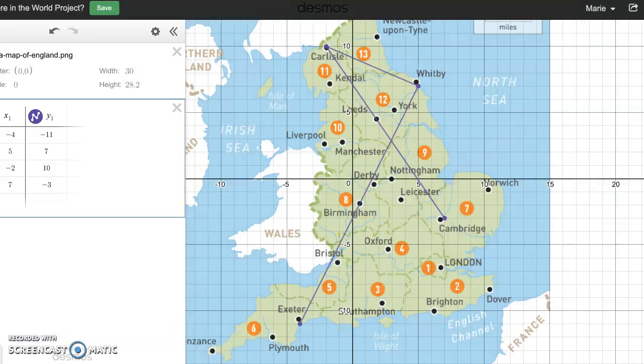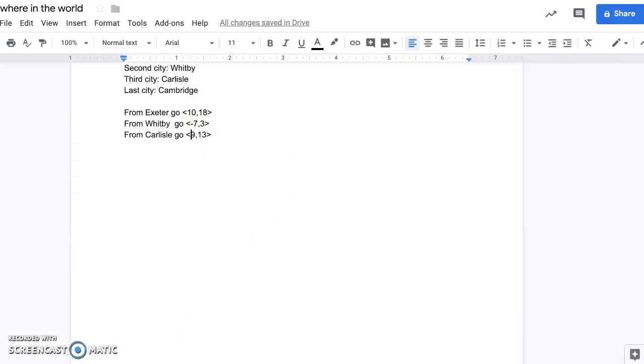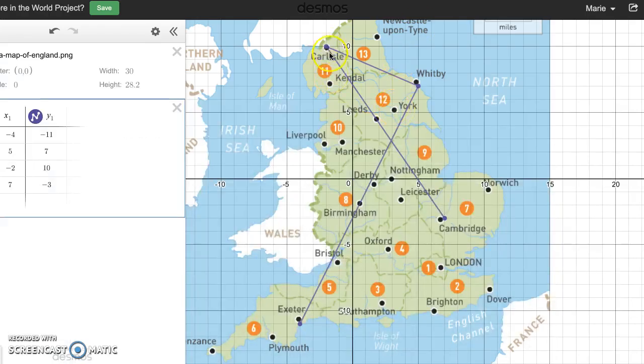To go from Exeter to Whitby, you are going to go across 10 and up 18. To go from Whitby to Carlisle, you are going to go back 7, which is why I said -7, and then you're going to go up 3. And then from Carlisle to Cambridge, you're going to go down 9, and you're going to go across 9 and then down 13. And Cambridge is the city with the university.